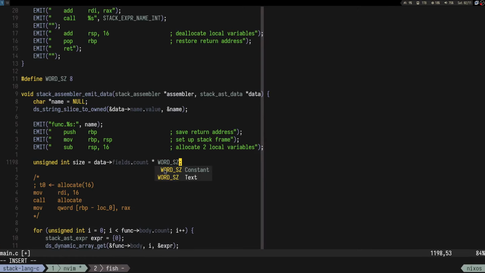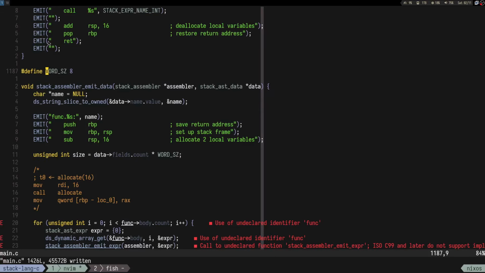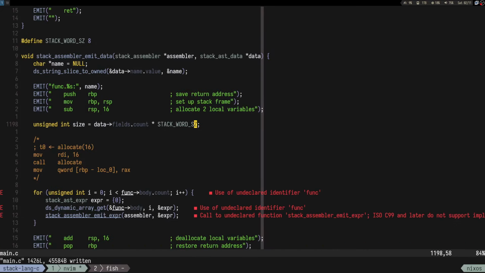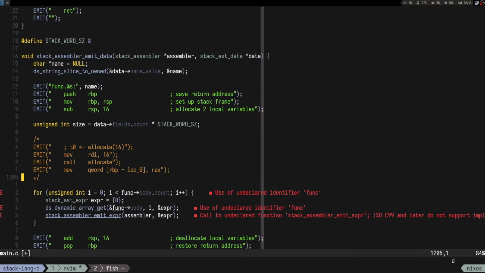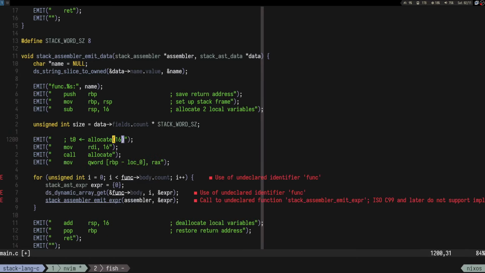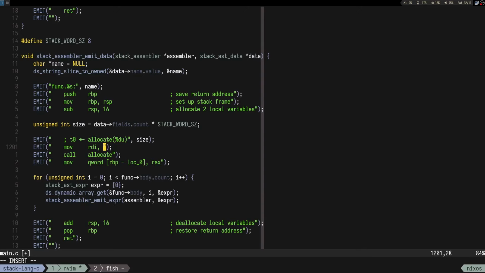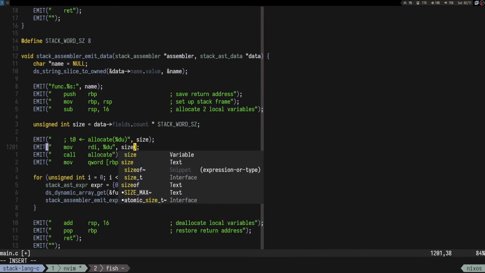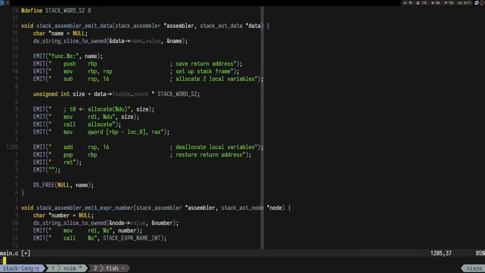Right, and word is basically a pointer, so stack word. So we also have the stack prefix. So this is the size that we need to allocate. Right. Let me just put everything with emit. Here we need to do a size. I think if it's unsigned, it has to be du, but I don't know for sure. Anyway, this part can be done.